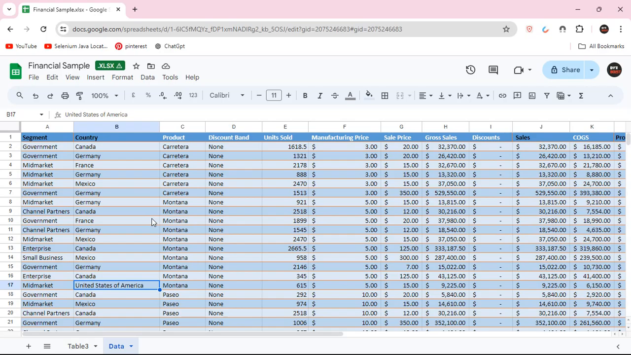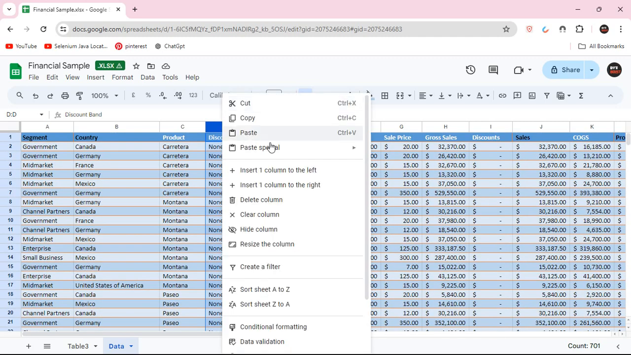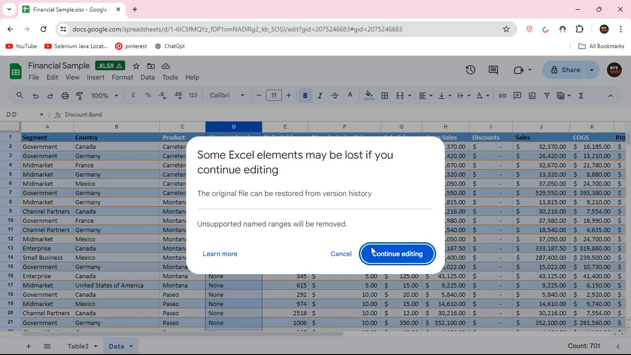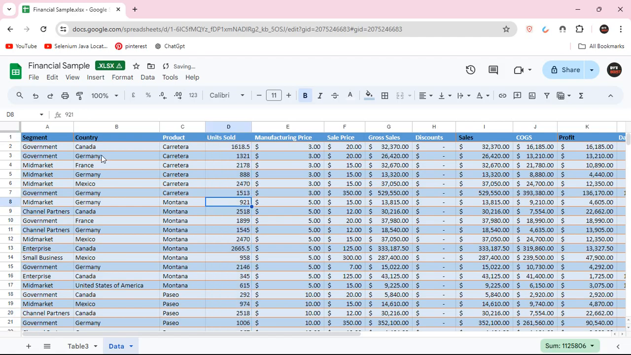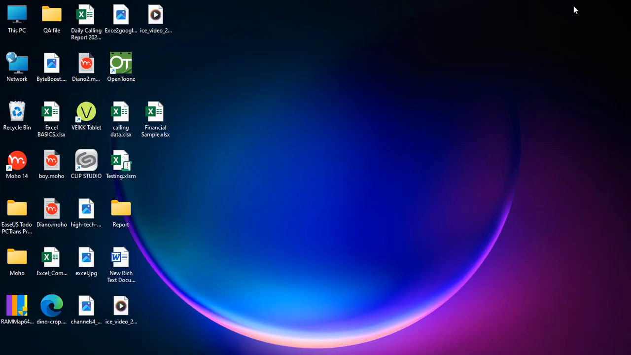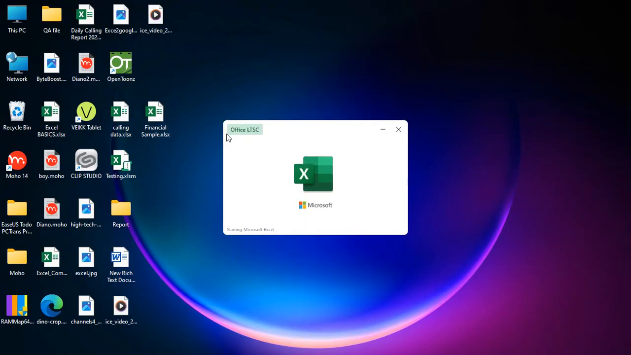So I don't want some columns, that is this one, discount band, this is showing none. I don't want it. So I'll simply delete this column. Okay, so as you can see, that column got deleted, and I will open that file which I have saved to the desktop. Okay, so now I'll click on this financial sample file.